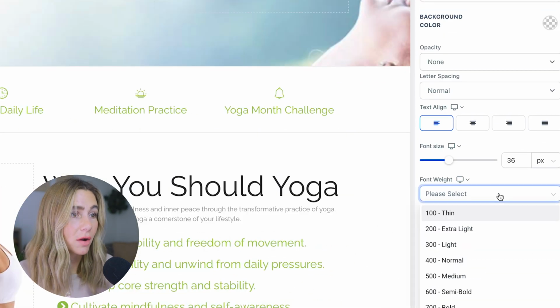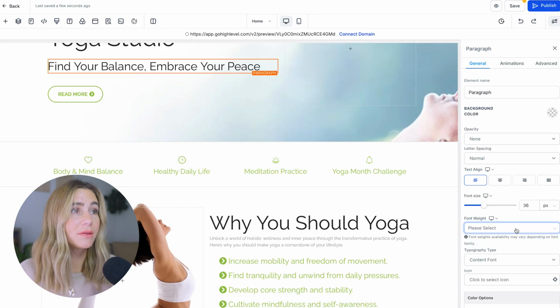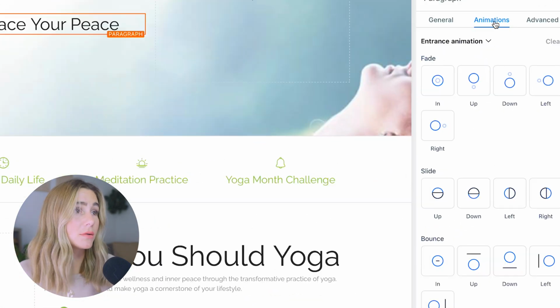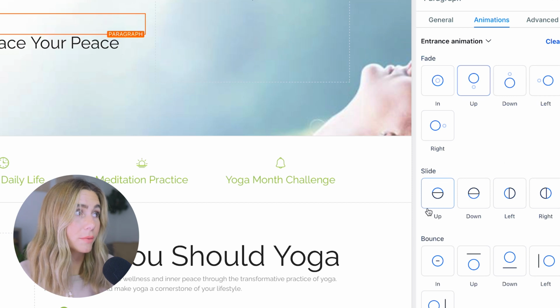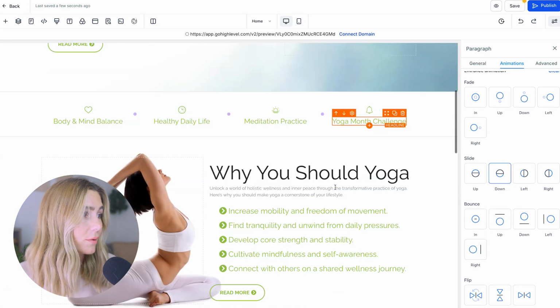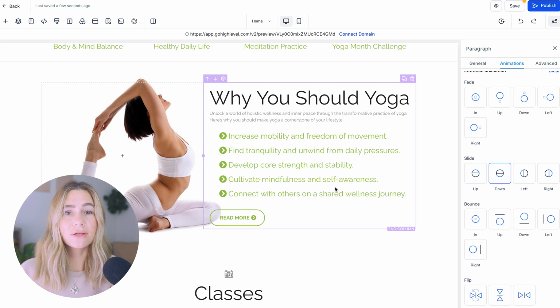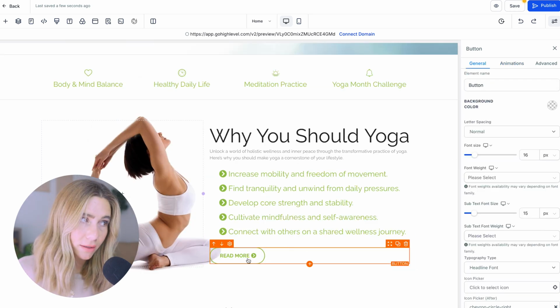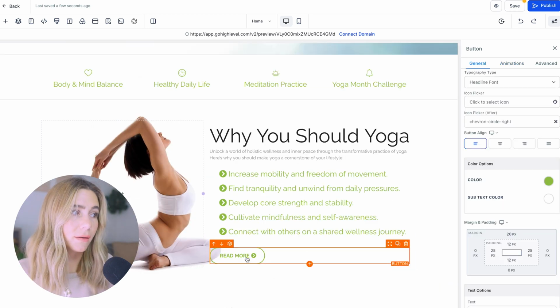We can change the fonts. We can change the font weight. Everything is super customizable. We can also add animations if we wanted this to fade in or up or down or even slide. We can really customize this to anything that we want, and we can just be so creative, which is so fun.